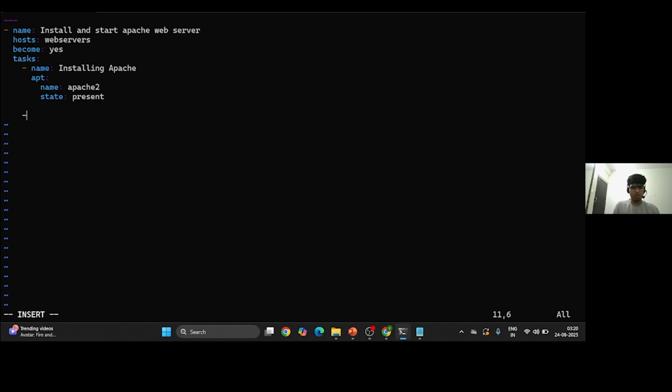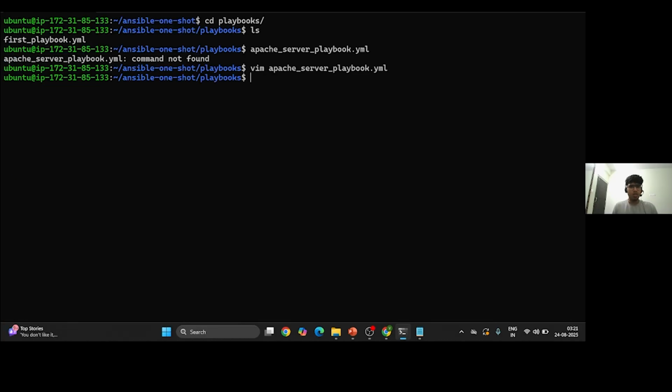Next task would be start Apache, with the same apt module. apache2 is the service to run, when state is started, and enabled: yes, so you're enabling the Apache server. We're done. Next, running the playbook.